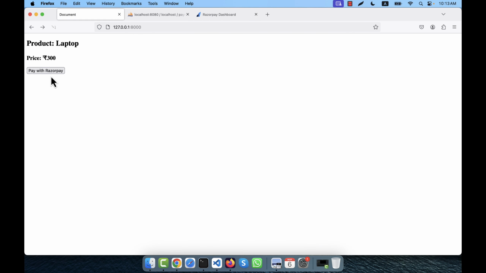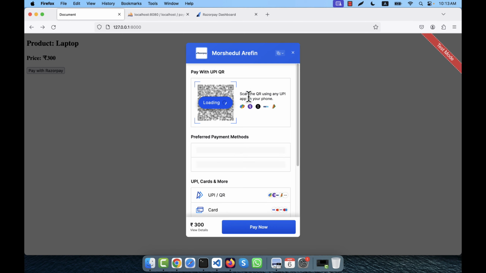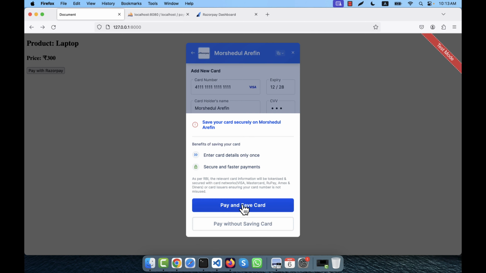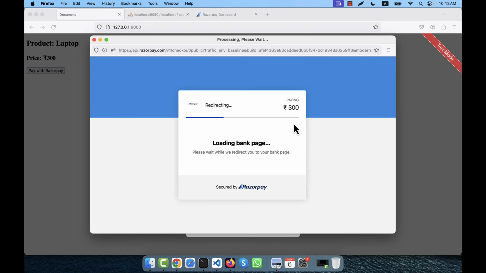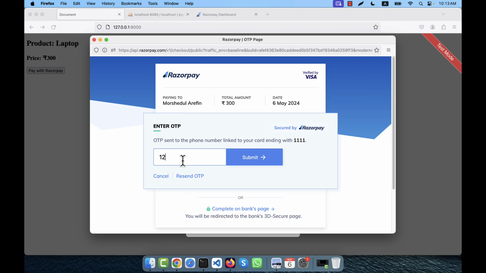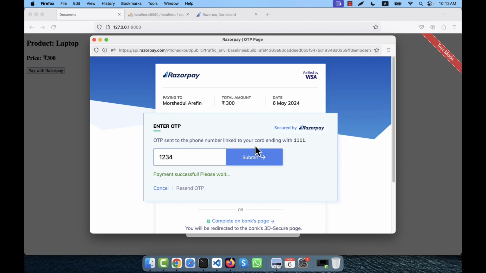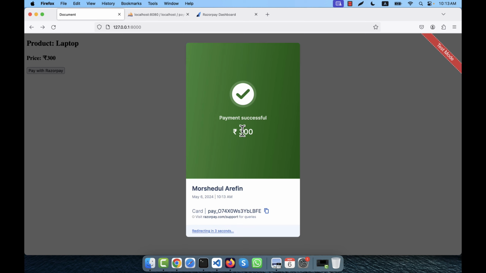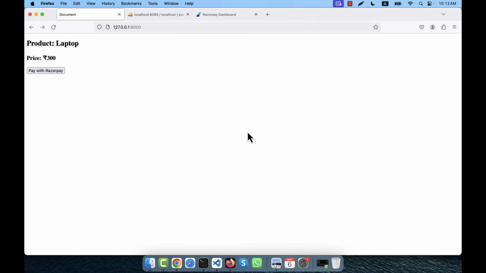So first I am going to refresh it, pay with Razorpay, click here, it is coming here, go to cards, from which card I will pay. I am going to give the card information, that is the Visa card, expiry date, for example, this one, and CVV number is this one. Then I am going to click on pay now, and pay without saving card. I am going to click here, and OTP, give anything as the OTP, click on submit. Payment successful, please wait, and you see that total payment that was done, that is 300 rupee.